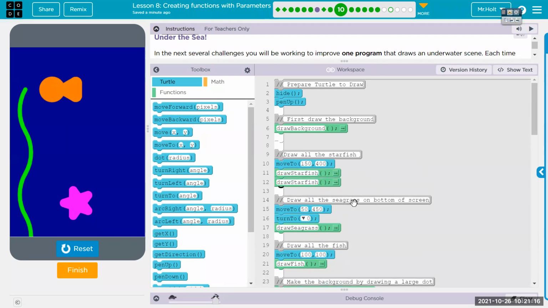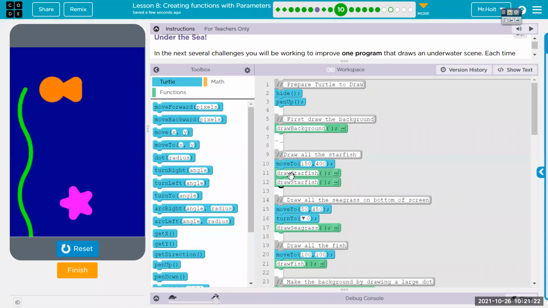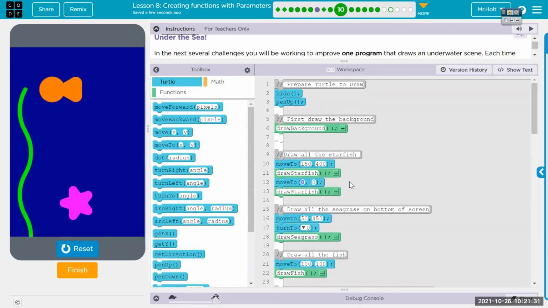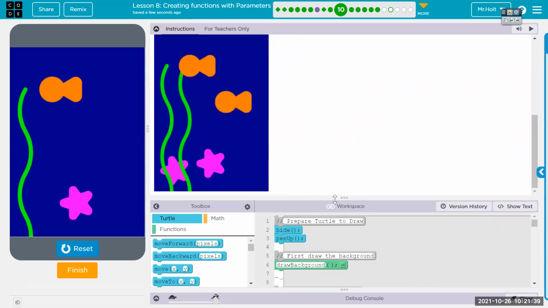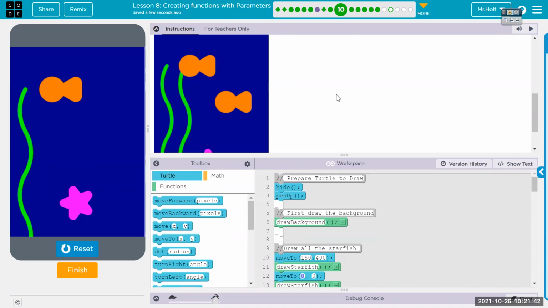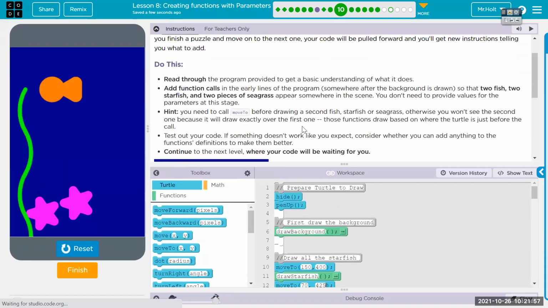You can copy and paste. And let's see, does draw starfish end with a pen up? It does. But in order to draw it in a different place, we need to give it a new move to. And let's put it over here. Did they give us dimensions? I don't think so. If we want to put it over here somewhere, we need a lower X and a higher Y. So let's see what 70 and 425 gives us. Okay, there's two starfish.